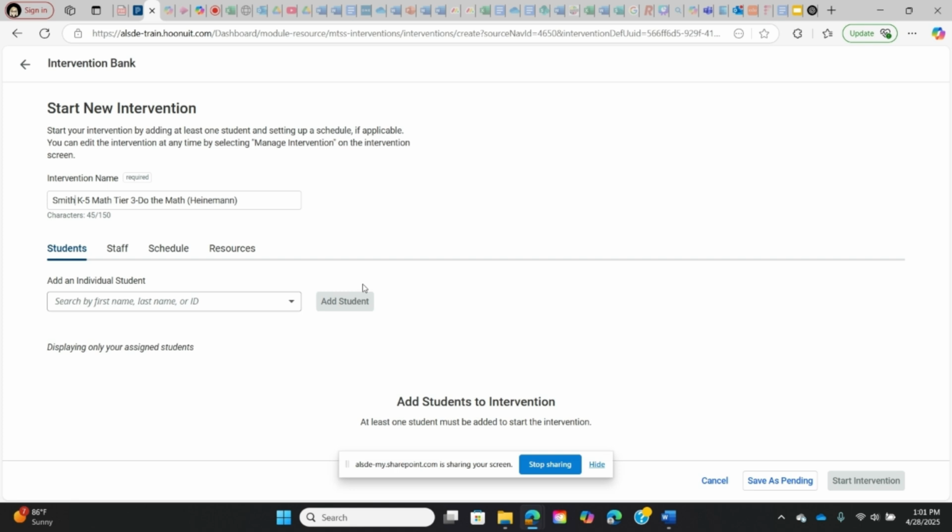If student groups are already created, you can add them quickly by just selecting the group from the search bar. It will populate for you. Unfortunately, I am in a training platform, so it will not allow me to show student groups that were created. You can also add students manually to the intervention by typing their first or last name.